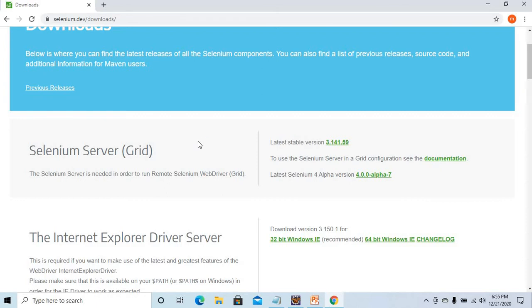Don't worry about those components. Selenium IDE, Selenium WebDriver, and Grid are three different tools; together we call them Selenium. That will be taken care of in other sessions. Don't worry, and just download this one.